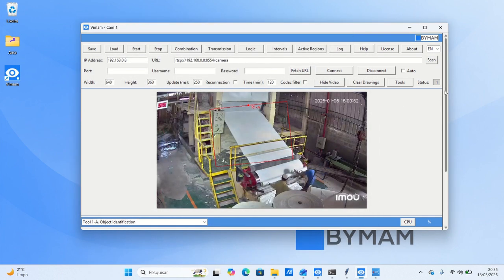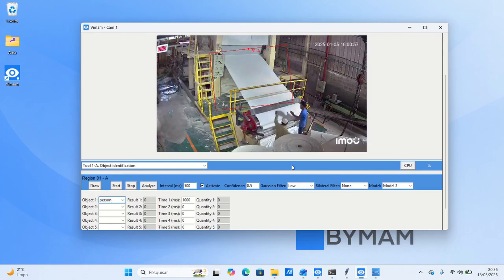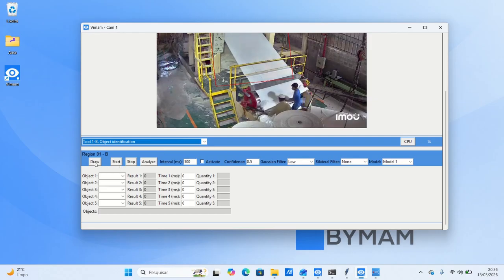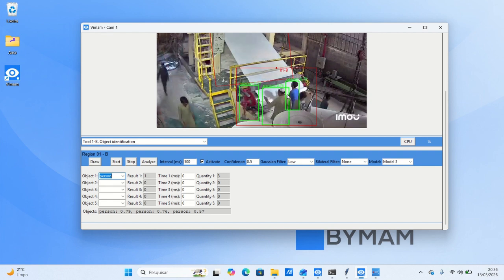When we come back here, we can also observe that we can select other regions for simultaneous analysis. Let's mark Region 1B now in the area where the workers are operating, and we'll start the analysis with Model 3. Identifying people. We notice that the model is counting the number of people passing by in this area.